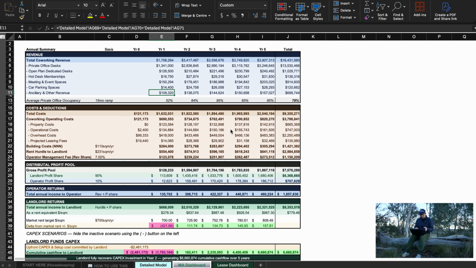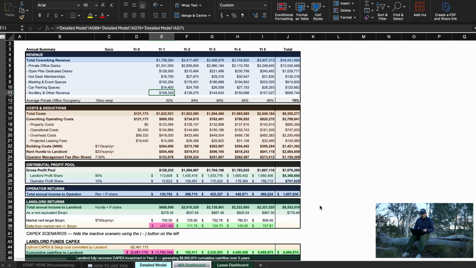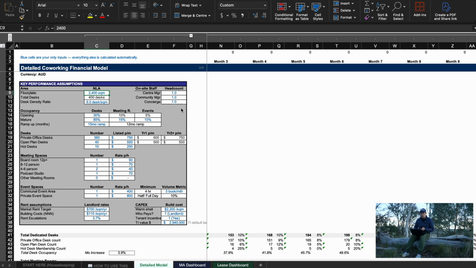But currently I've got on my screen, I believe, a 2,400 square meter site. It's your usual desk density, which is why when you look below at the market rent equivalent, it's in the green, right? We're $100 over the rent, which is a great scenario. But if you look on this tab here, and this model, you can actually get a free version in the description of the YouTube channel. If you'd like the unlocked version, just reach out to me and we can have a chat about that.